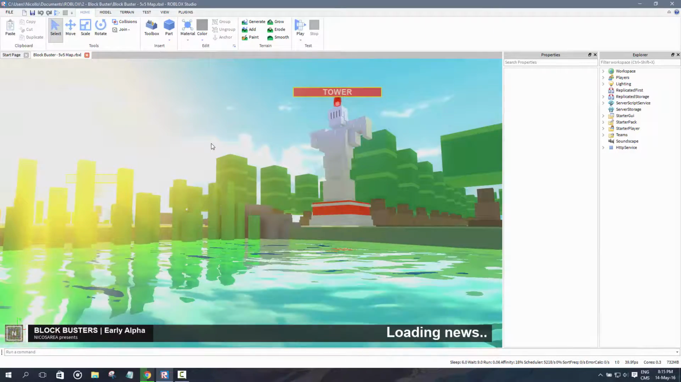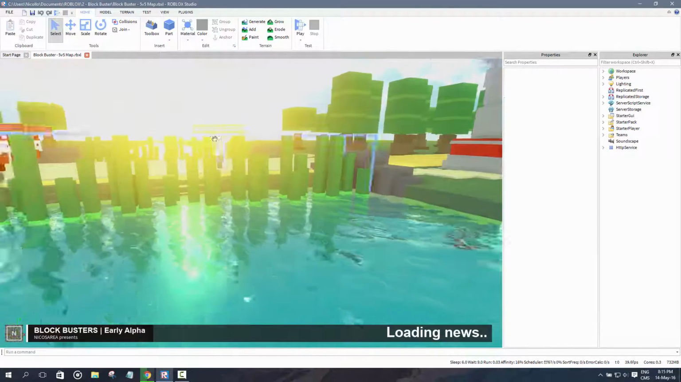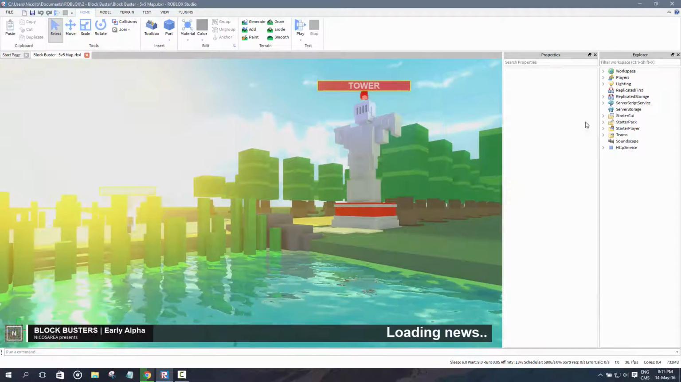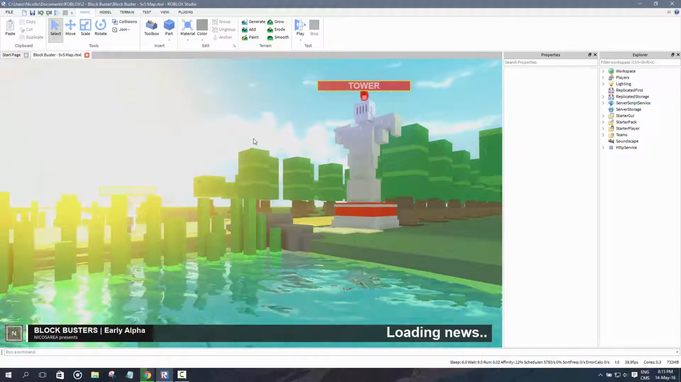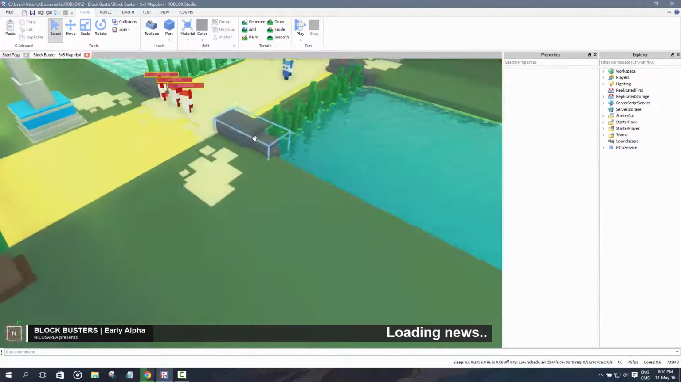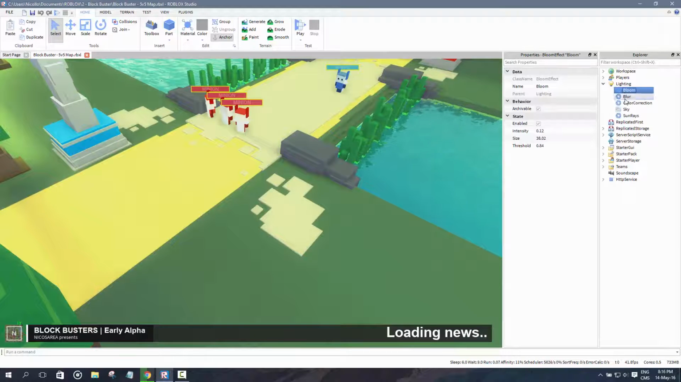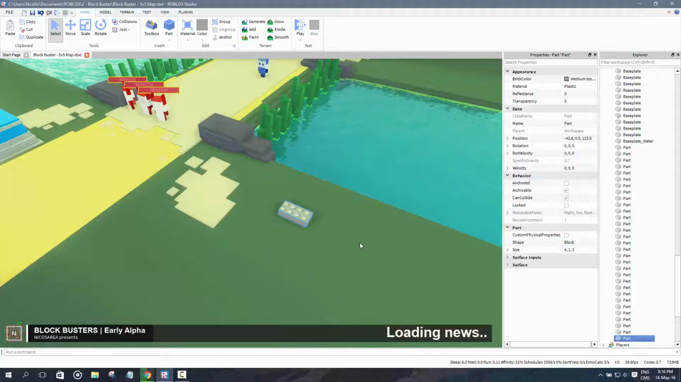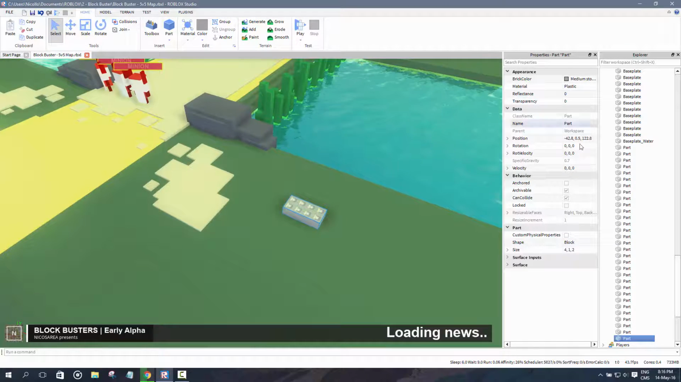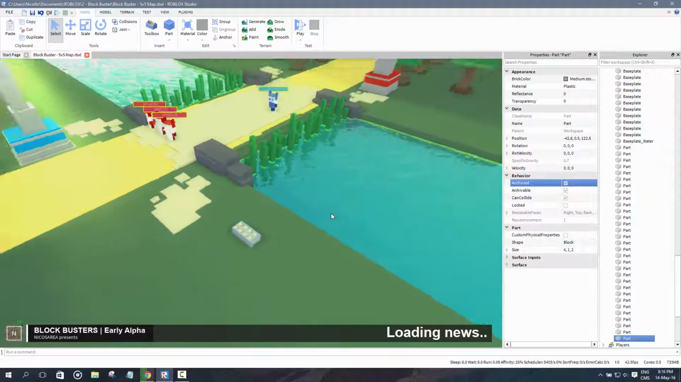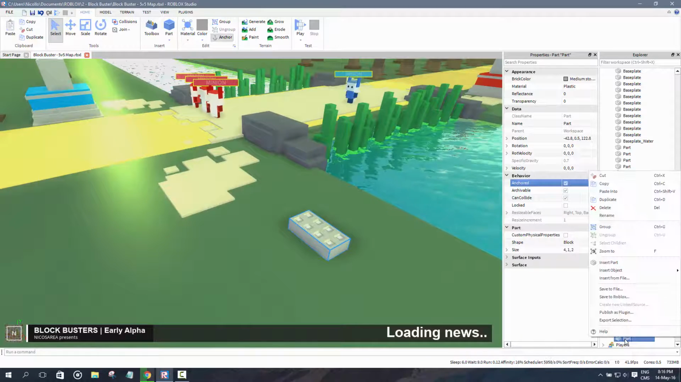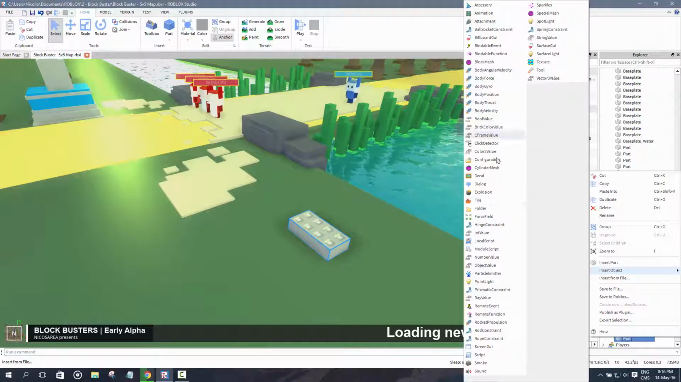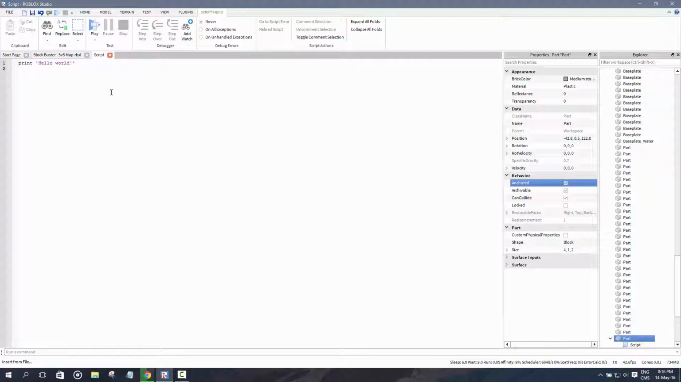So one last thing I want to talk about. If you want to be really creative with these new lighting effects, you can actually have a script change the properties of each individual lighting effect right here. So let's insert a part or a brick. Let's make it anchored, and then let's insert a script into that. Script right there. Okay, so we've inserted the script into it.